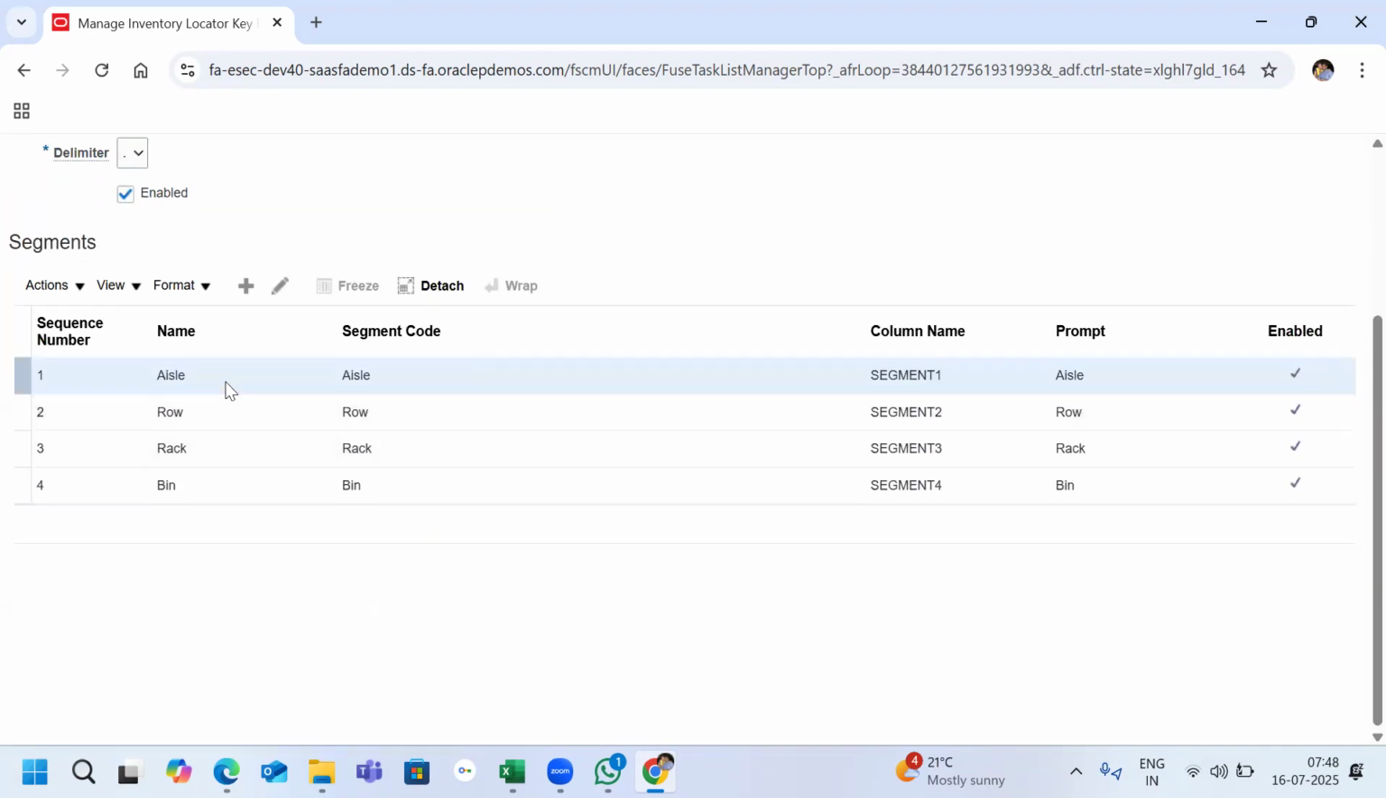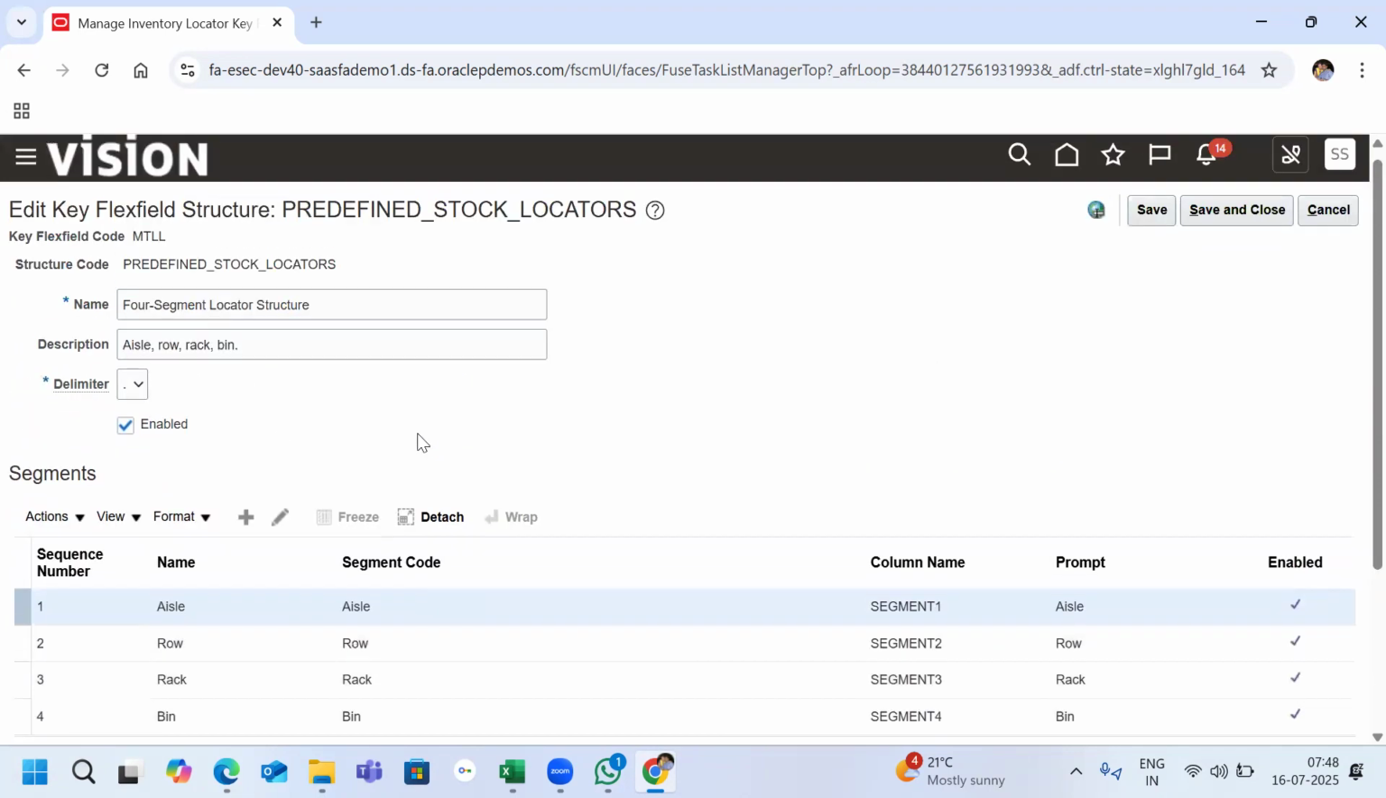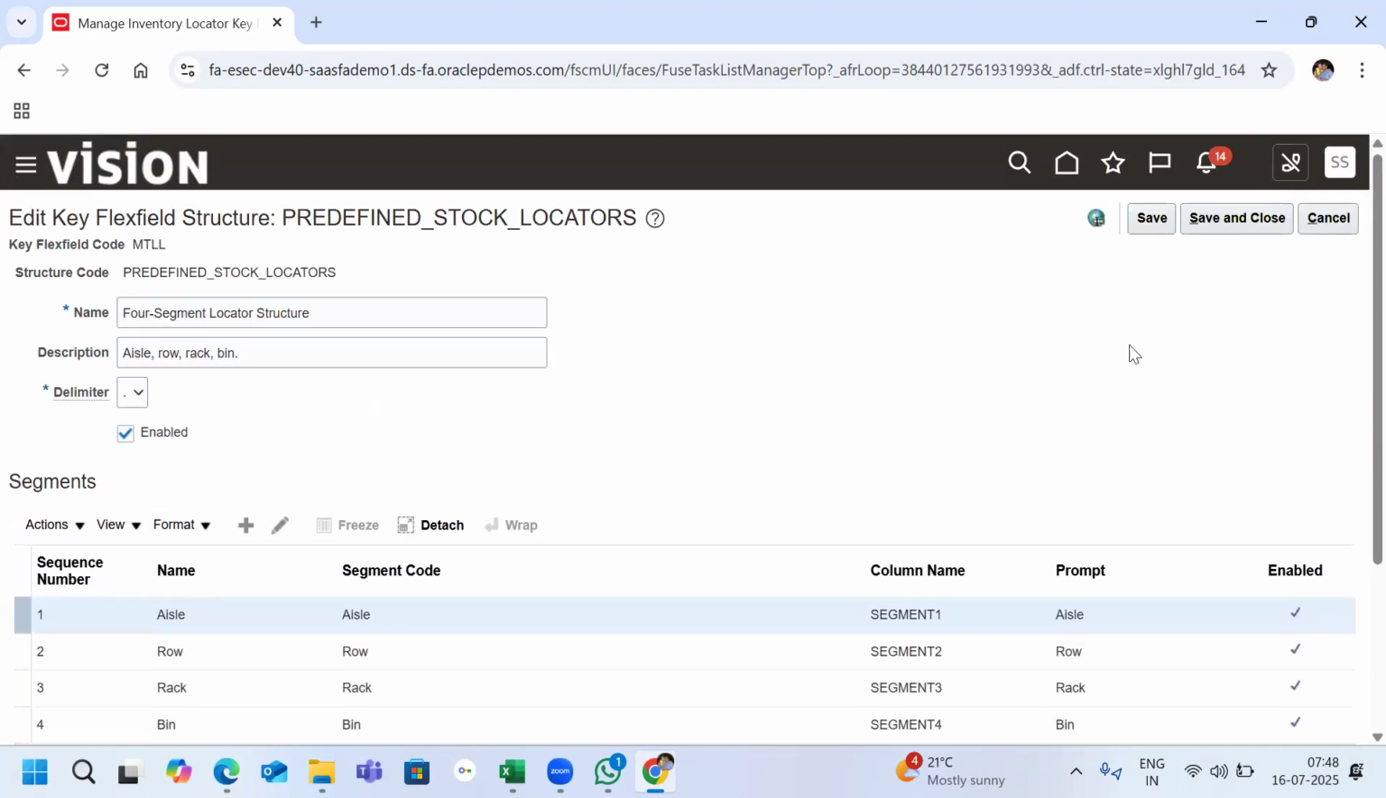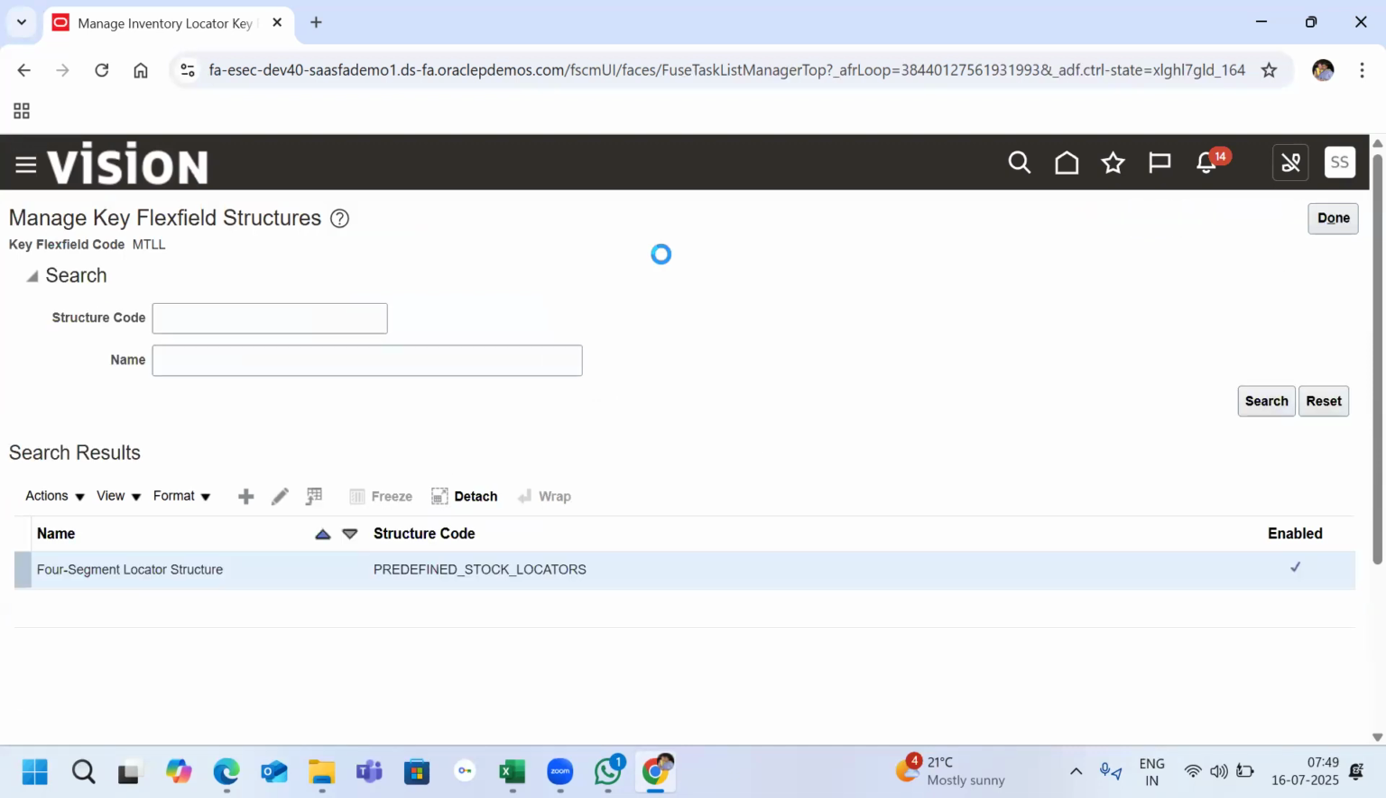So you can see they put aisle, row, rack, bin. All are enabled, so we need to pass 4 values for this. That is the locator structure we define. We can also define our own locator structure. You can click on plus and define our own structure. At this moment, not required.